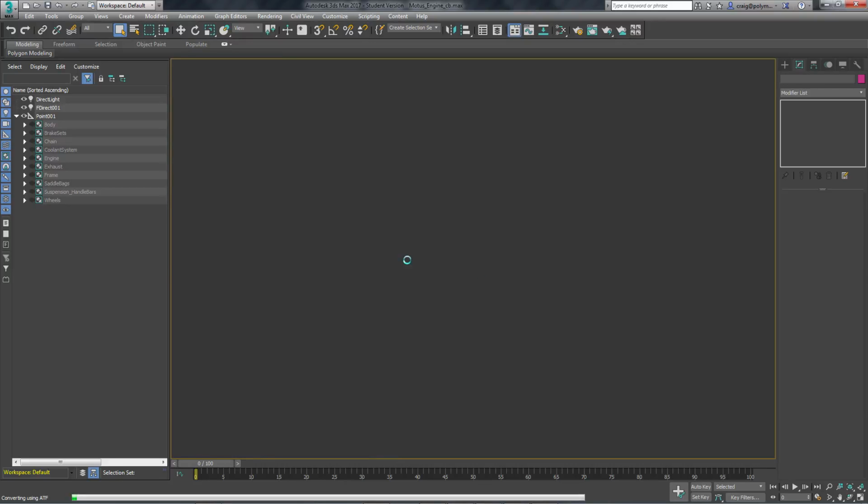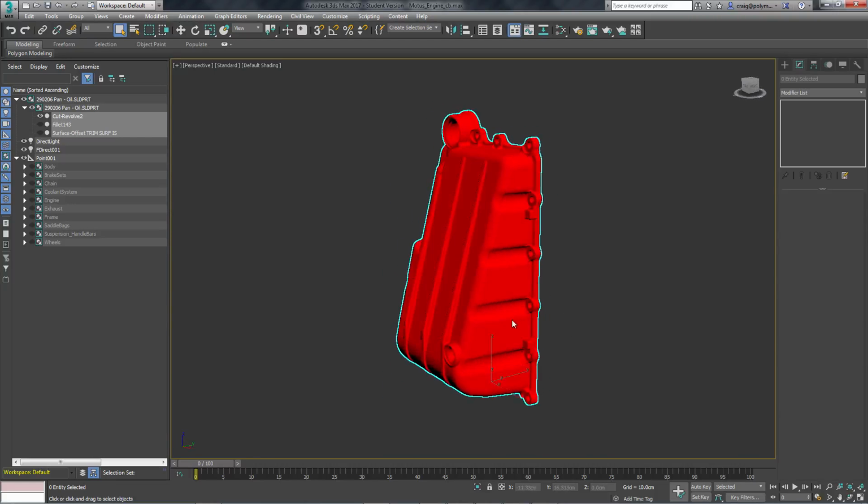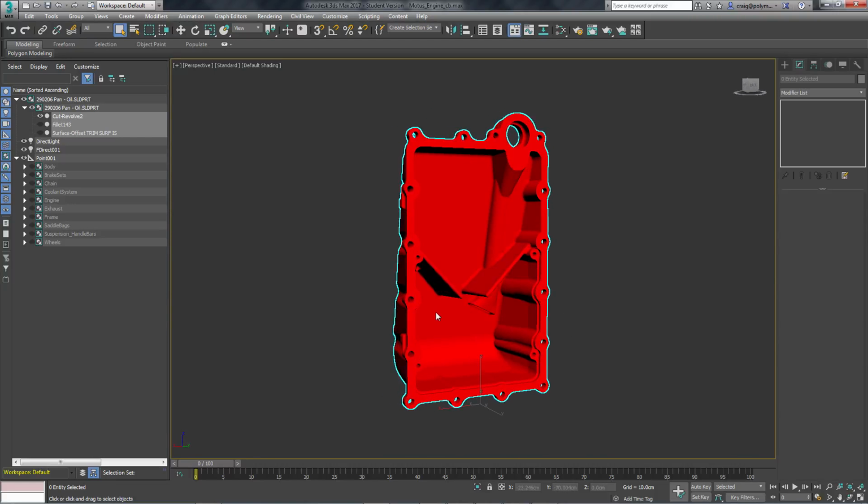But what's going to happen is it's going to bring the geometry in, and we'll take a look at this one piece and we'll see how dense that is. And we have to keep in mind that we are dealing with, in this case this motorcycle, a few thousand pieces, right? So we really need to consider the overall polygonal budget, if you will, for the entire project.